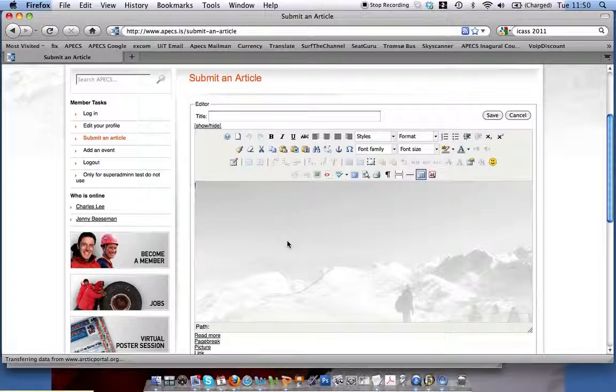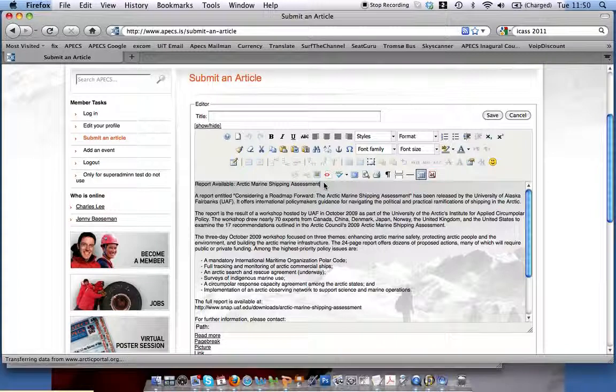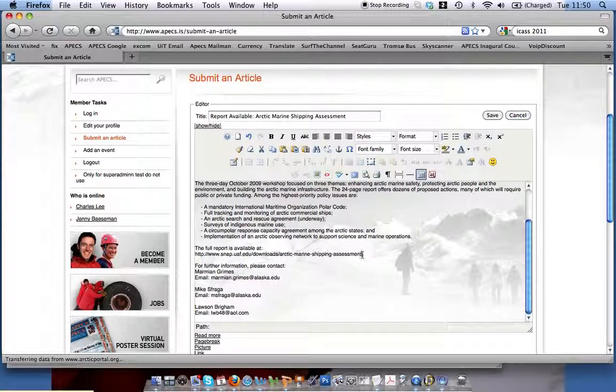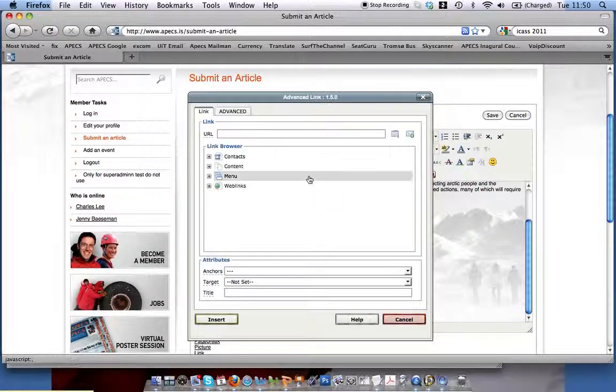I'm simply going into this gray box and pasting. And then here was the title. So I want to put that here in the title. And then there were some links here, so I need to make these into links. So I'll copy this, I highlighted it and copied it, click on the little link button, it will pop up a little open window, and then I paste in the link and hit insert.